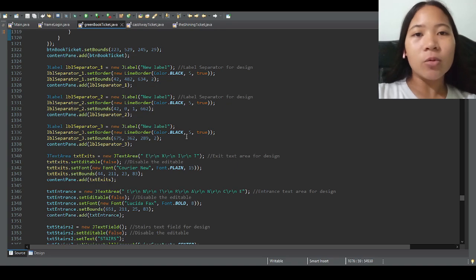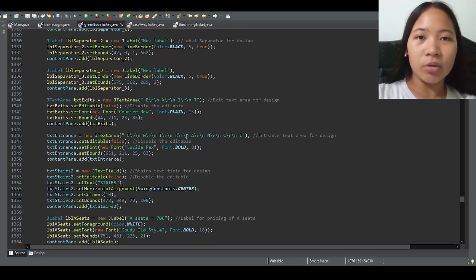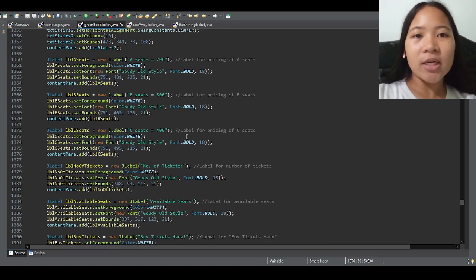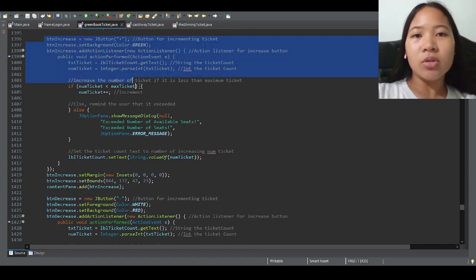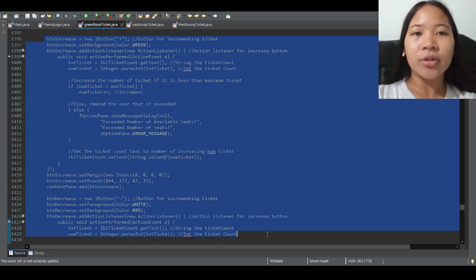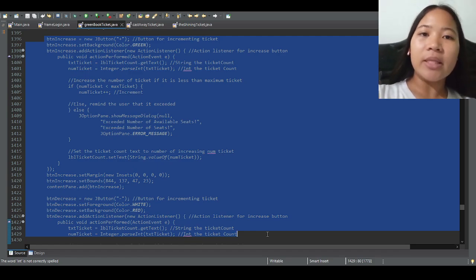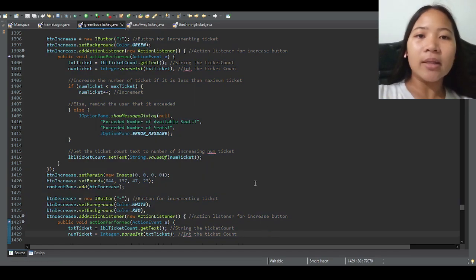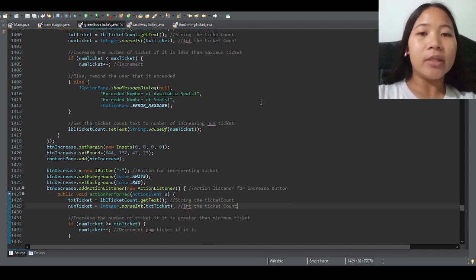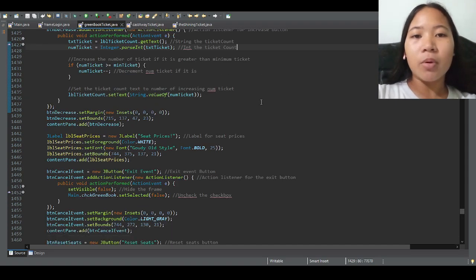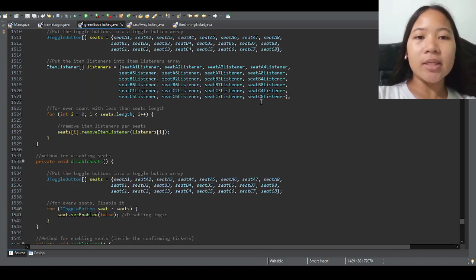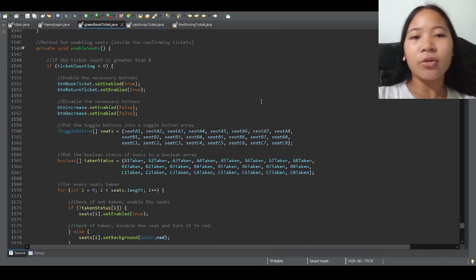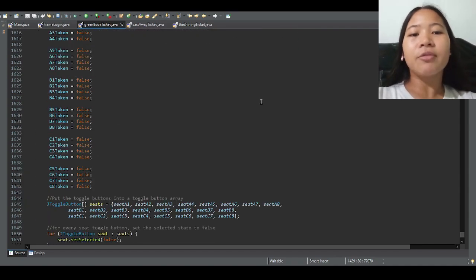Our UI includes increase and decrease buttons to allow users to adjust the number of tickets they want to purchase. These buttons also have corresponding action listeners to update the ticket count and validate the number of tickets. And in conclusion, this program provides a comprehensive solution for booking movie tickets, from seat selection and price calculation to final transaction confirmation.